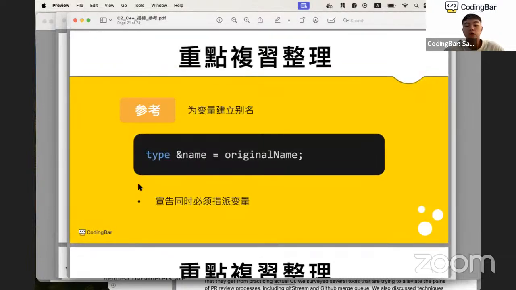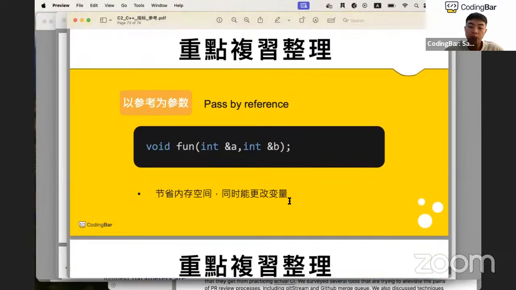And let's have a quick recap. Reference basically is to create an alias name for another variable. When you are declaring a reference, you need to assign a variable to it at the same time. And if we manipulate the data of the reference, it manipulates the data of the variable at the same time.